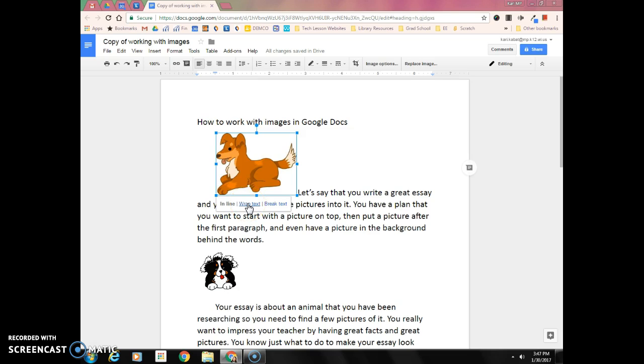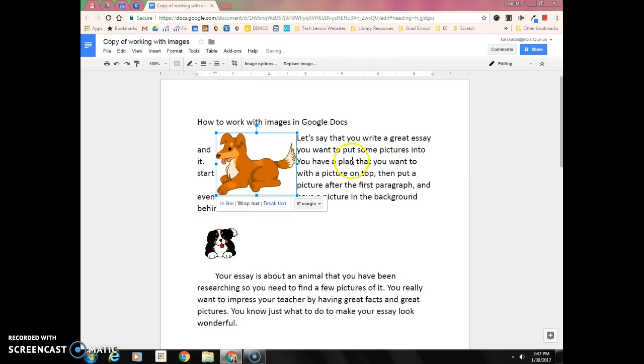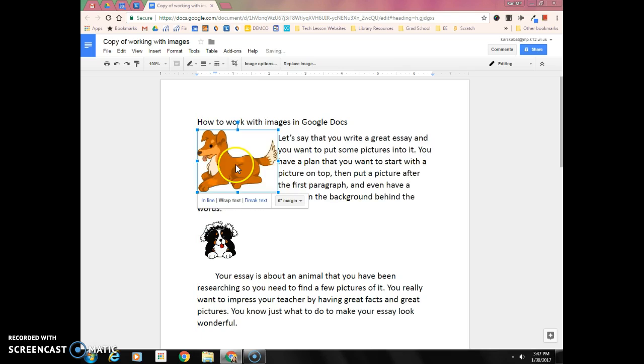So the next option is to wrap text. Now wrap text, if I click on this button, you'll see that the image kind of went in the middle of my text. I'm going to move it over here a little bit so you can see. Now all of my words kind of moved up. My picture is next to all of my words for this first paragraph.